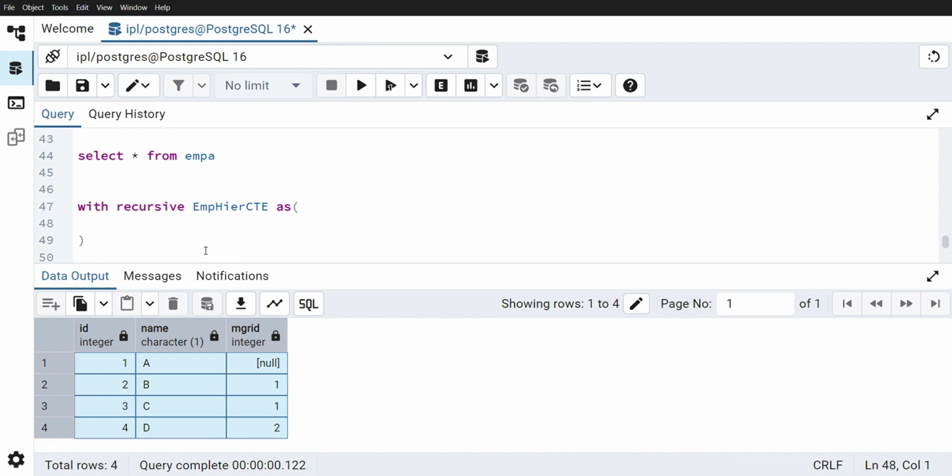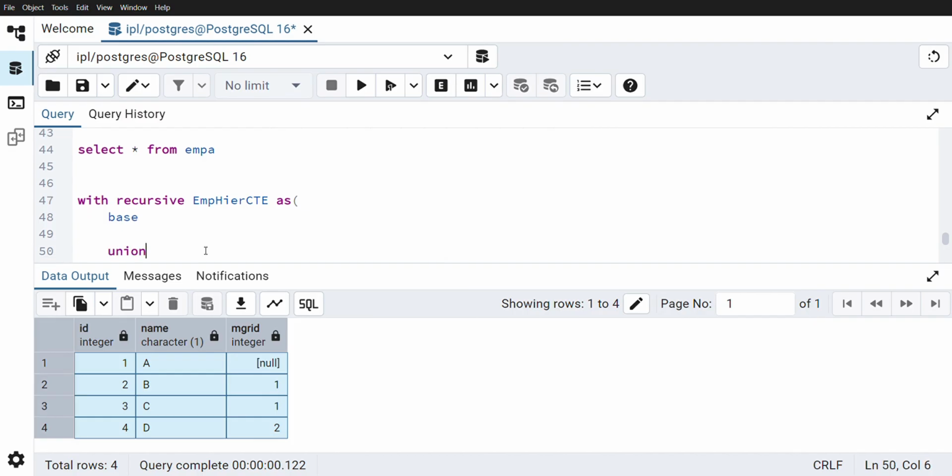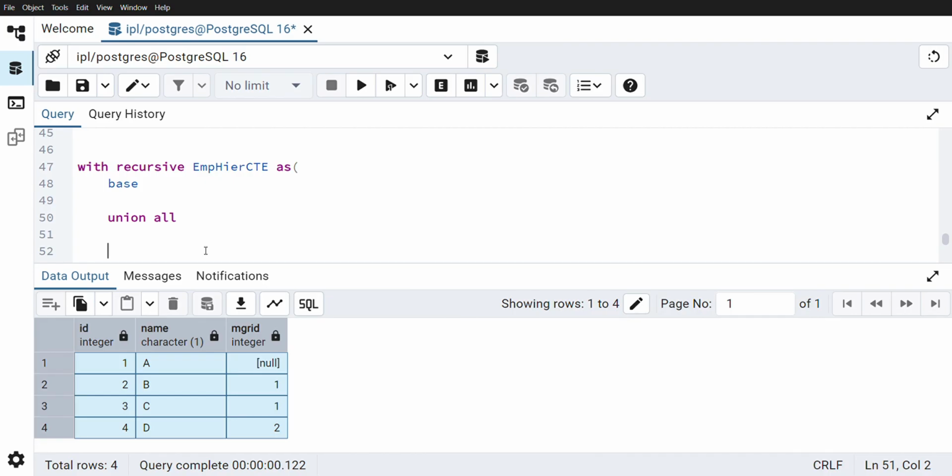I think I have discussed the syntax, how we write a recursive query. A recursive query will have a base case, and then we use the union or union all, and then we will have a general case. So what is our general case and what is the base case?